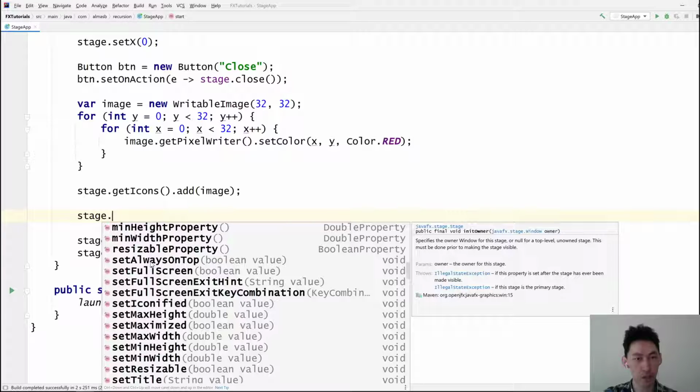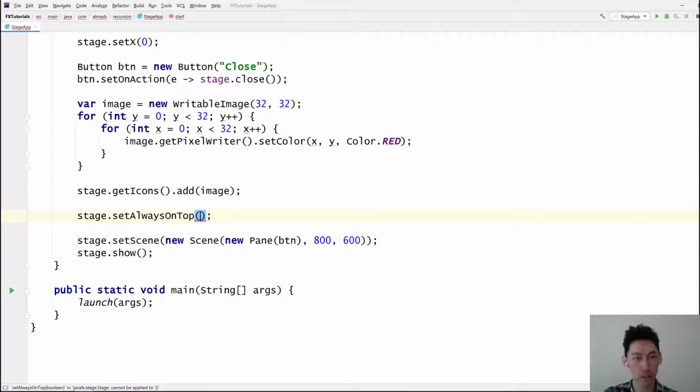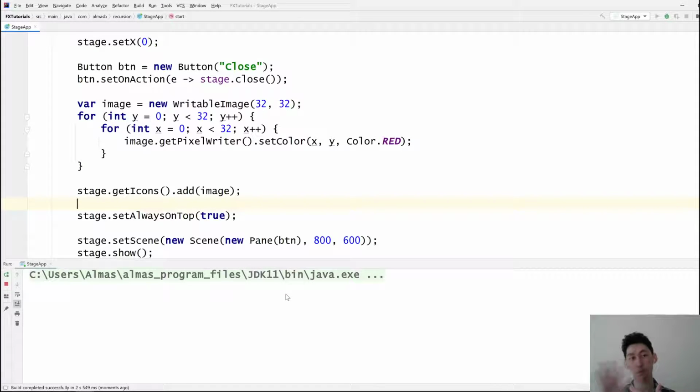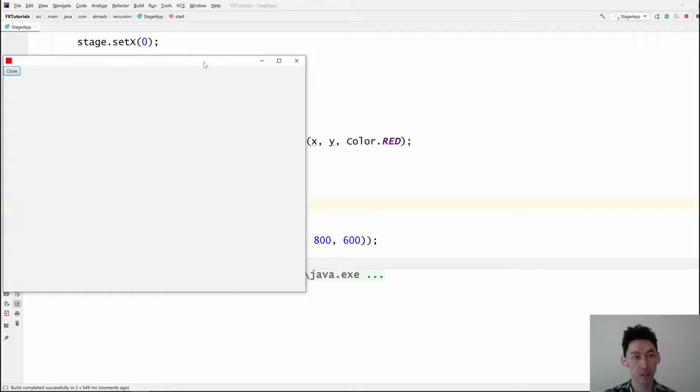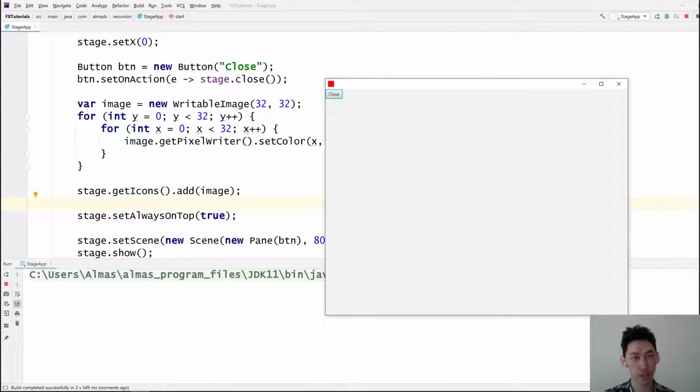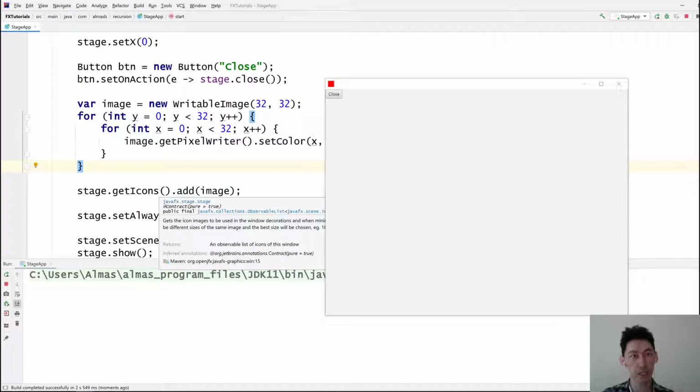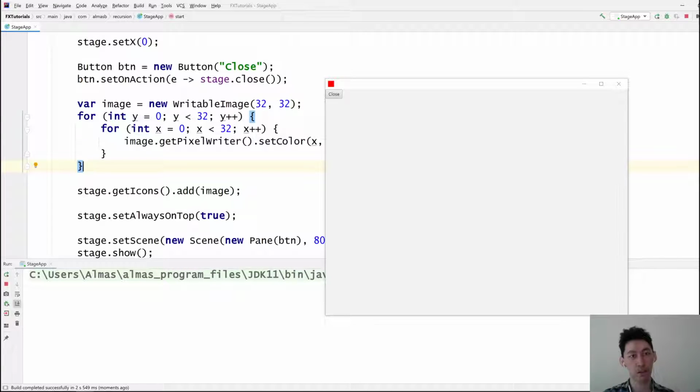Set always on top. I think this will make sure that even if it's not focused, the window is still on top of other windows. So here it is focused, and if I click inside here, now my IDE is focused. However, the JavaFX window is still on top of the IDE window. So that's what we can use in order to always keep this on top for whatever reason.